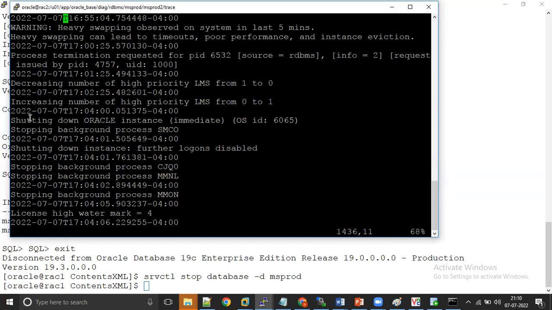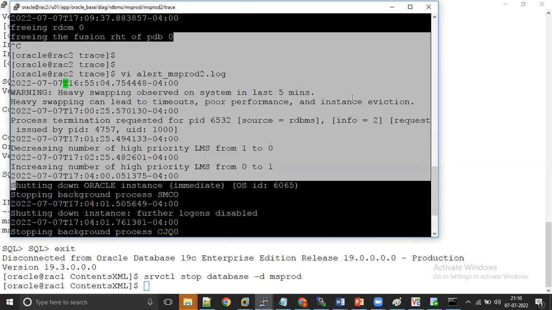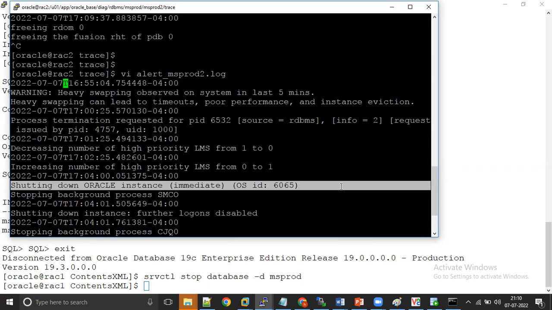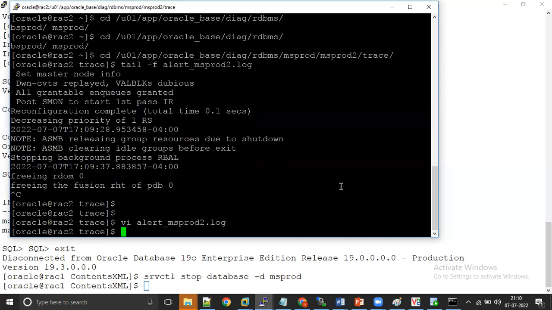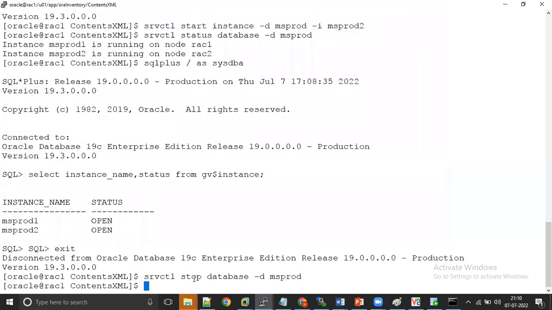Okay, you have to understand. Indirectly, it uses the shut immediate option. Okay, it won't use normal shutdown or shutdown abort or shutdown transactional, nothing. Okay, by default, if you don't specify anything here, we have to understand it is using shut immediate.